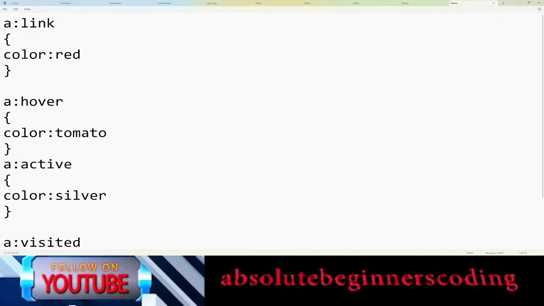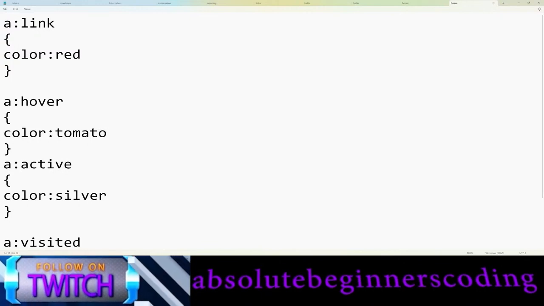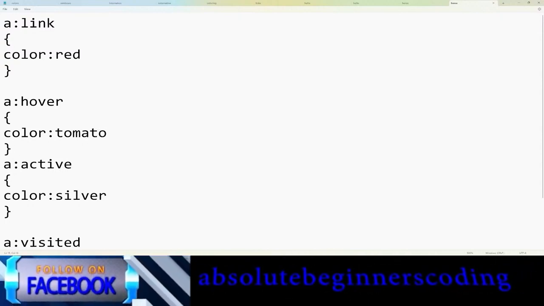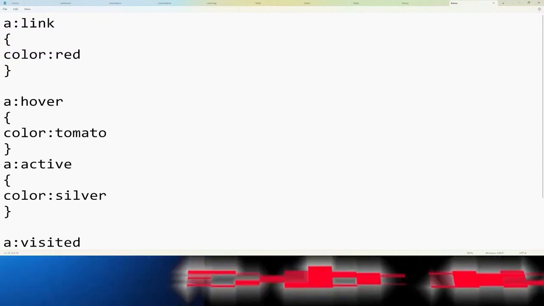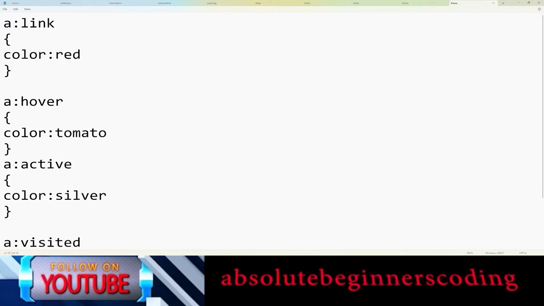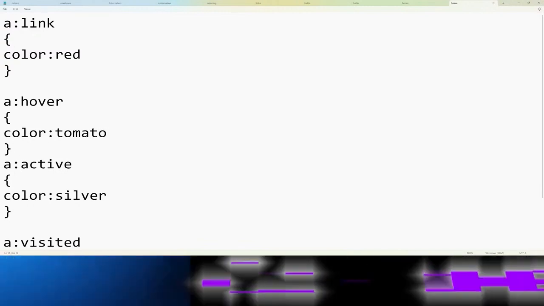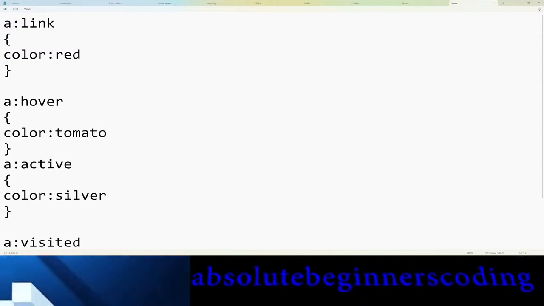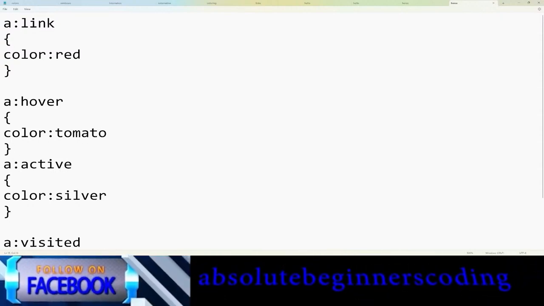Okay, we have actually seen clickable images to a URL. So let's move to the next. So now let's see how to use a floating image. Okay, let's see that right now.